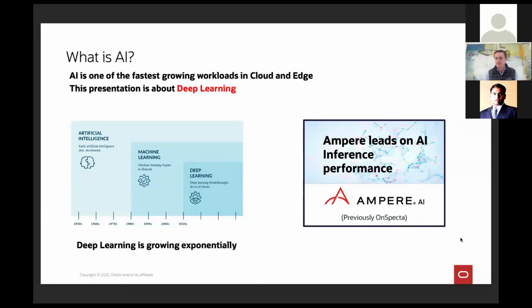Now, specifically in terms of what we as Ampere can provide here, or as Ampere AI, we're focused on AI inference in particular. Ampere AI is a software team within Ampere that helps with all sorts of AI workloads, primarily deep learning, but primarily AI deep learning inference. The team was started last year when I and my team joined Ampere via the acquisition of my company called Onspecta.